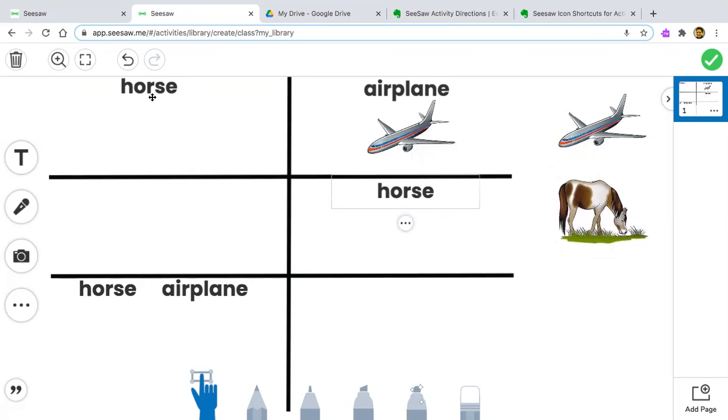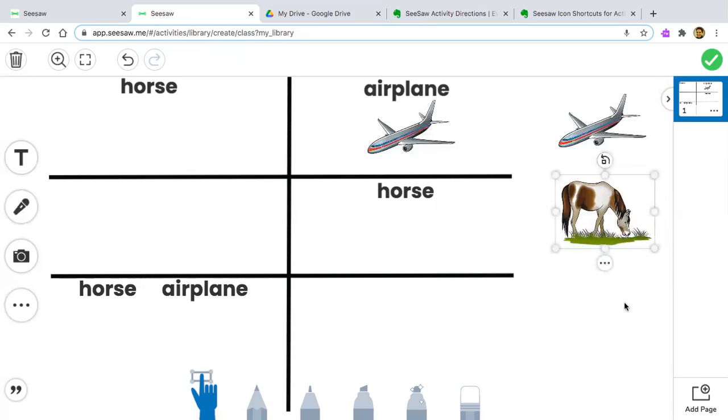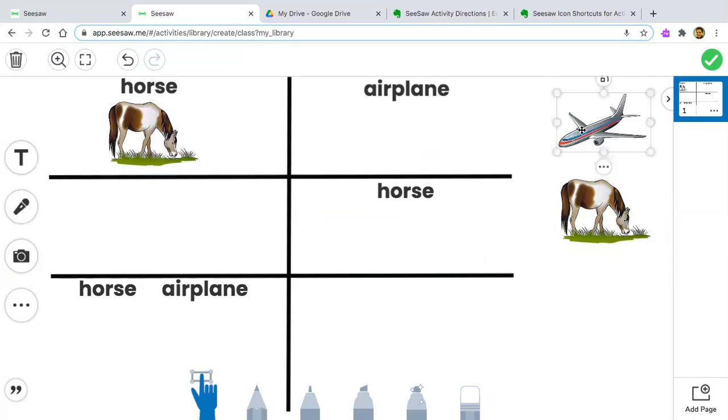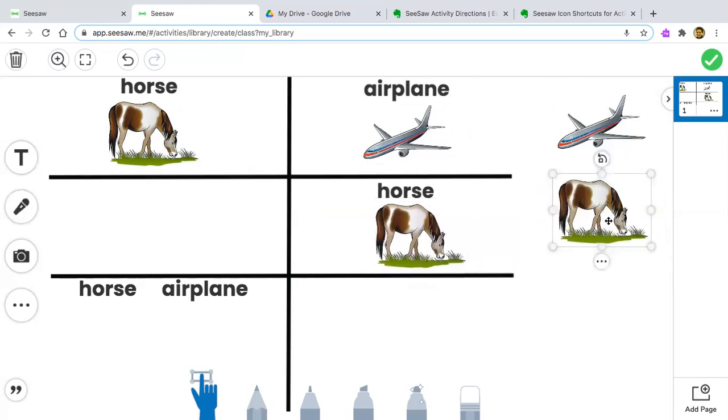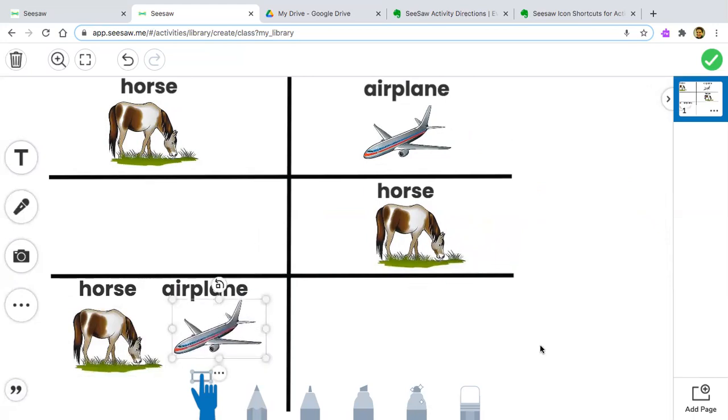I need a horse here, I need a horse here, and I need a horse here. So I'm going to duplicate this horse and line up my stack, and I'm going to duplicate the horse again and line up my stack. And now when the student comes to this work, they're able to read the words horse and drag the horse, and they're able to read airplane and drag the airplane, and then horse and drag the horse, and then horse and drag the horse again, and then airplane and drag the airplane again, and their images are done, right? We didn't do these, but their images are done and they've had enough.